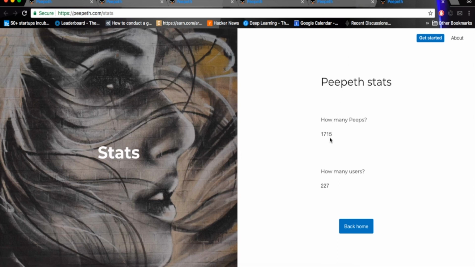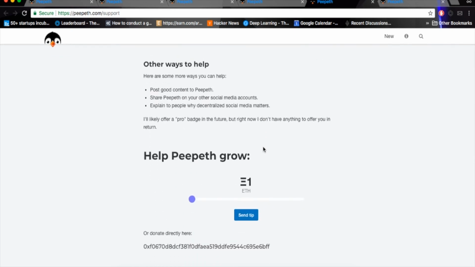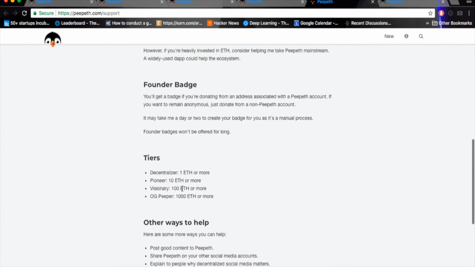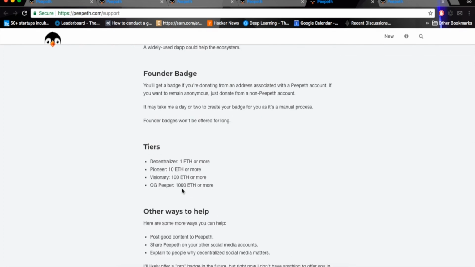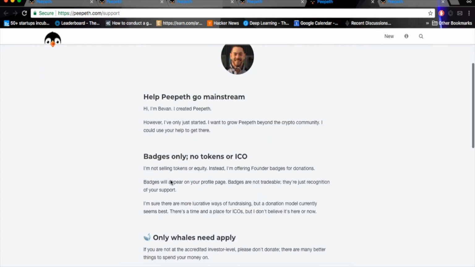It has only 1715 peeps till now, and 227 active users. If you like Peepeth and you want to promote such projects, I would highly recommend giving a donation. There is a link with the address that you can donate to on Peepeth. And the founder will give you badges as well, which you can show off to your friends. Like if you give between 100 ETH and 1000 ETH, you will get the visionary badge, and so on and so forth. So that is super cool.